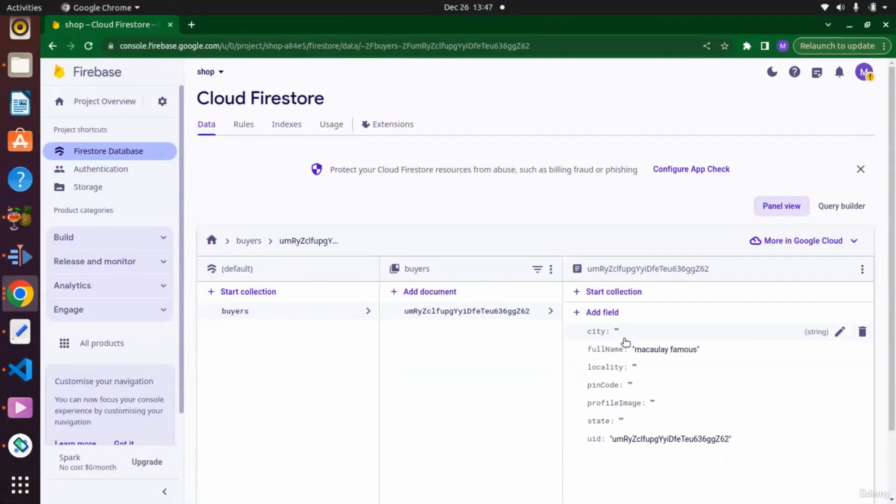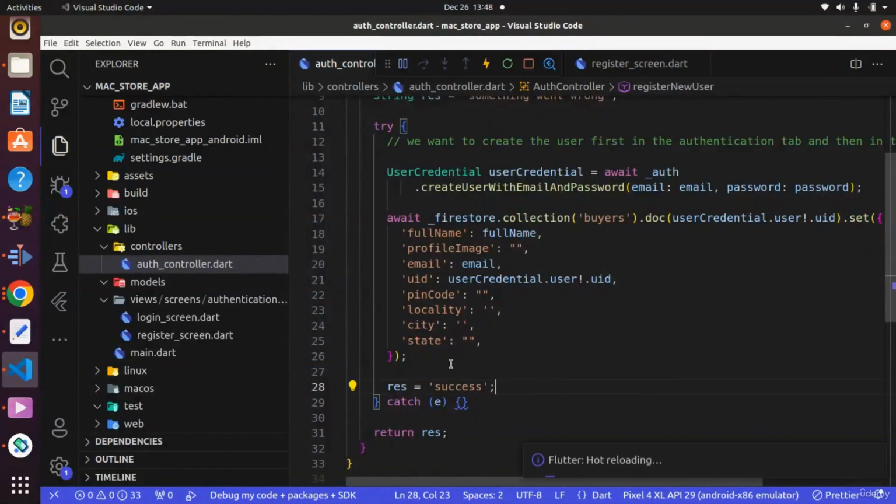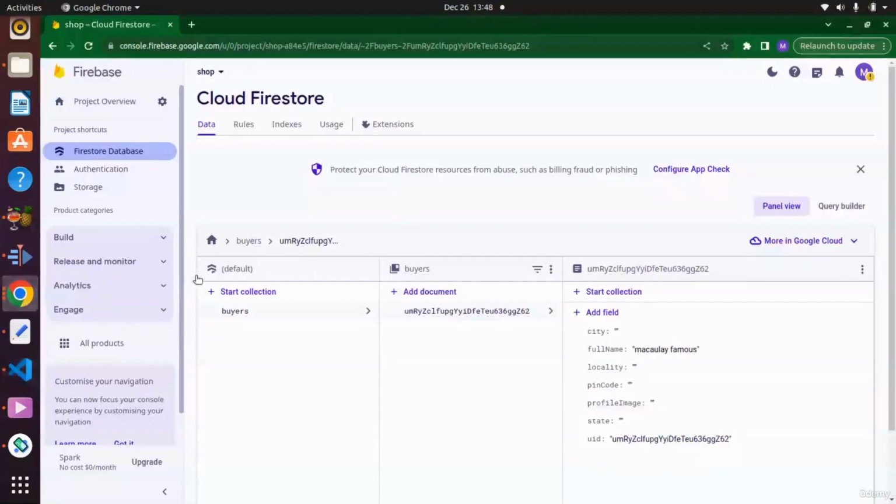Okay. I should have a new user and I didn't see it. Okay, I think I did not save. Okay, saving now. And lastly, I will delete this again.